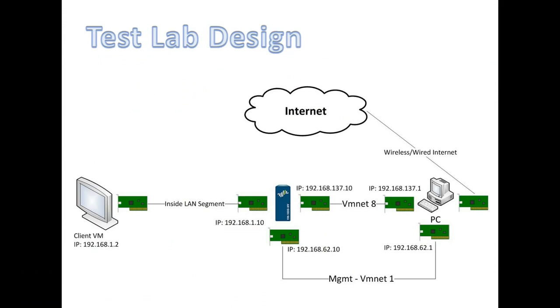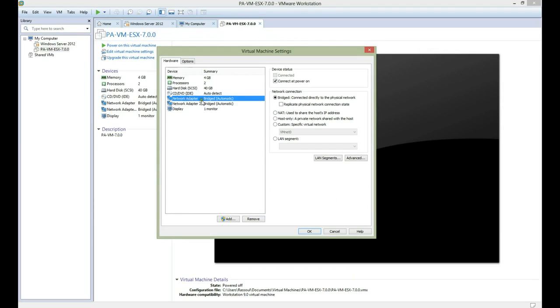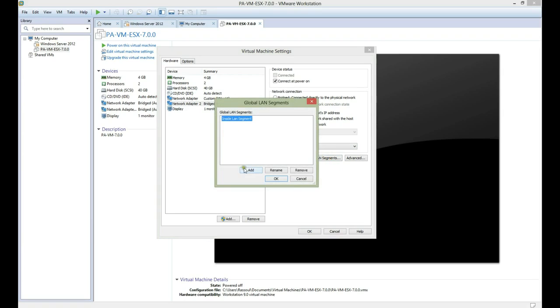So we go back to the configuration over there. The first network adapter is always the management one, so we just leave it on VMnet 1. That's the management. The second one is the inside interface. This is supposed to be on the same network as our Windows 2012, so we choose LAN segment and inside LAN segment. Once we've done this, it's on the same network as Windows 2012. You can see you can create, rename, and add more LAN segments as well if you want to.